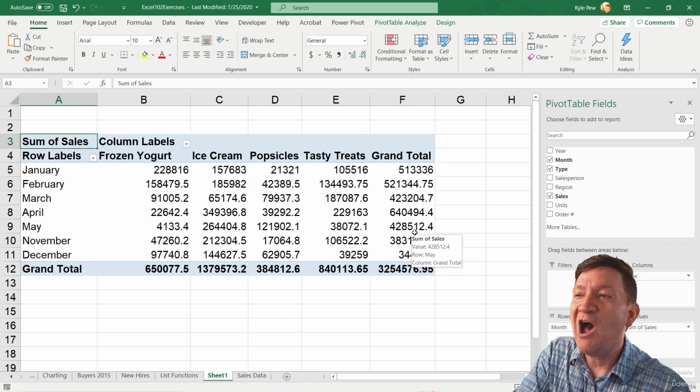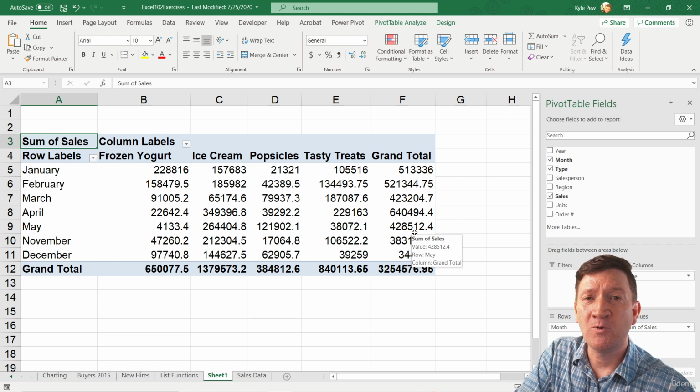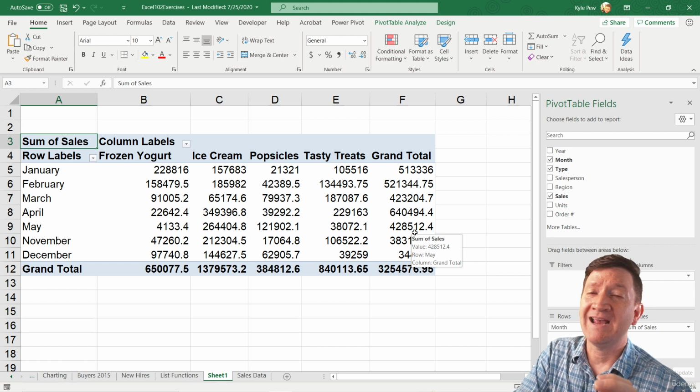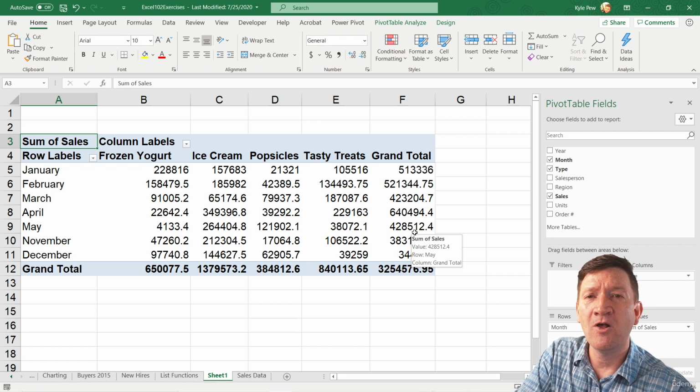What do you think? How quick is that? Like I said earlier, I get people that come into my Excel courses and classes and they say, I got to learn pivot tables. I heard all about them. I've heard that they're difficult to work with, building them and so on. They're really not. Click and drag, build your pivot table.